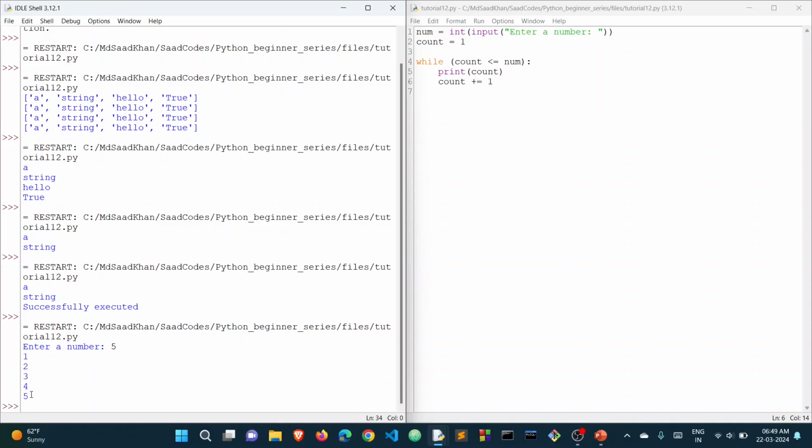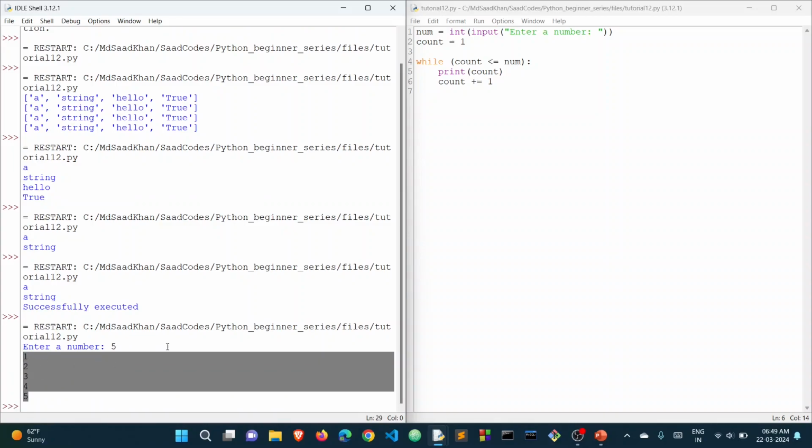So here we can see that we are getting numbers from 1 to 5 printed. How is this program working? Here I have put a condition, count less than or equal to number. That means this while loop will get executed until the count variable has a value that is either less than or equal to the num.